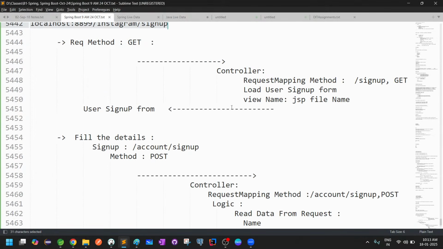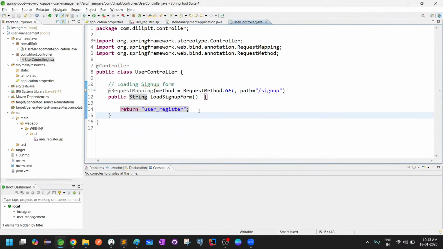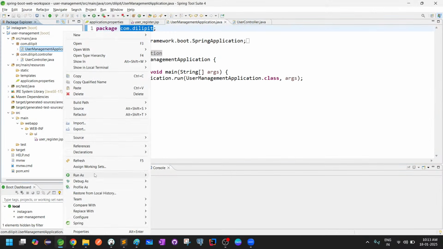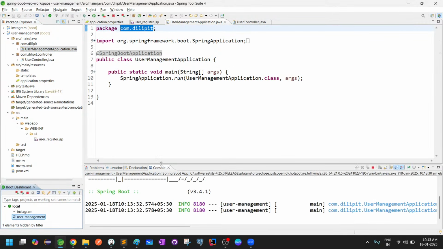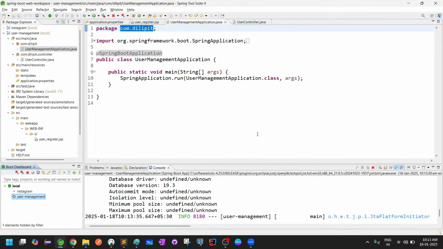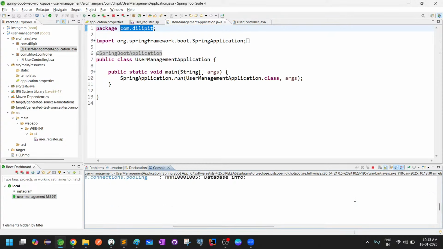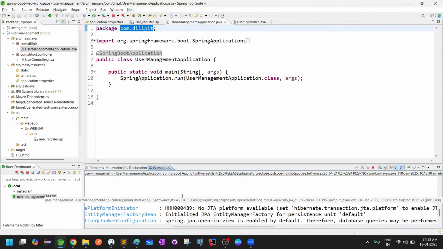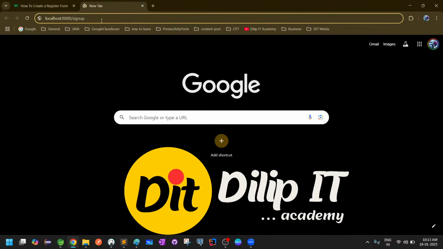So far we implemented up to this level. Now I'll send a request to this, it will reach here, it will load the sign up form, and I'll see the user sign up form as the response. Please remember, if you are not seeing this message, your application has some problem. If you see some exceptions, you have to fix those. Okay, cool. Now let's send the request.